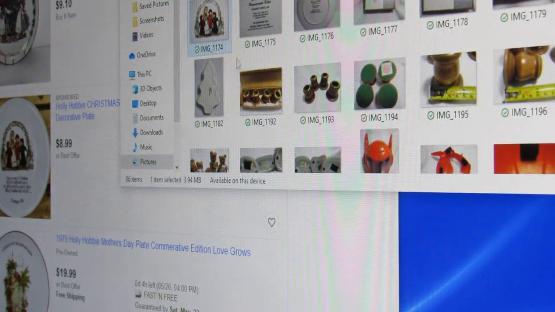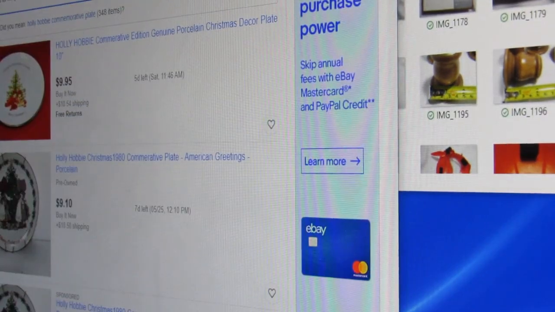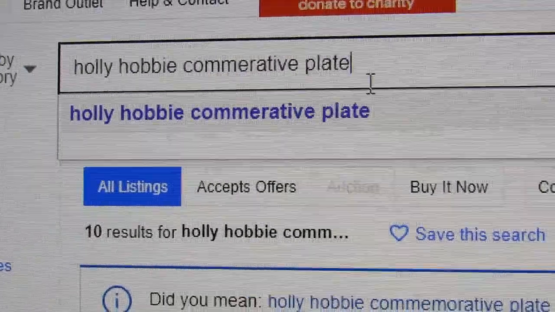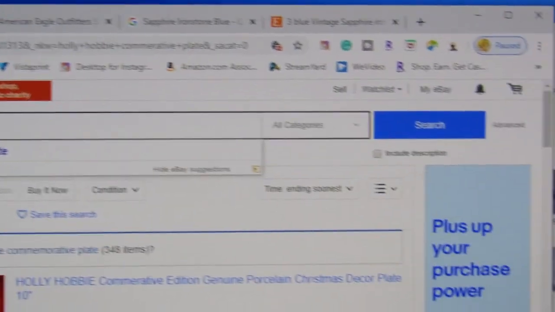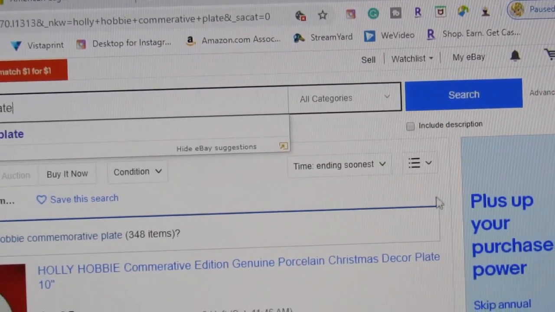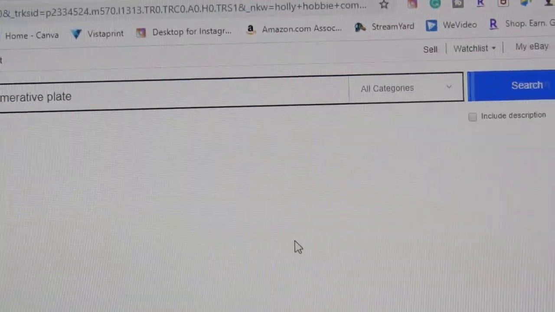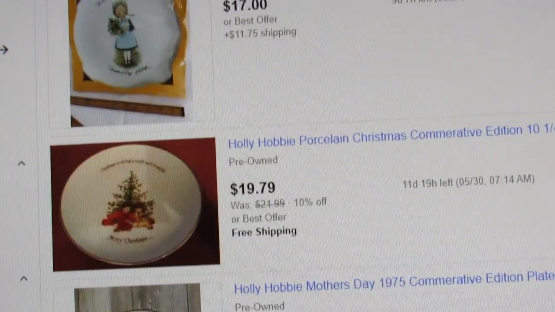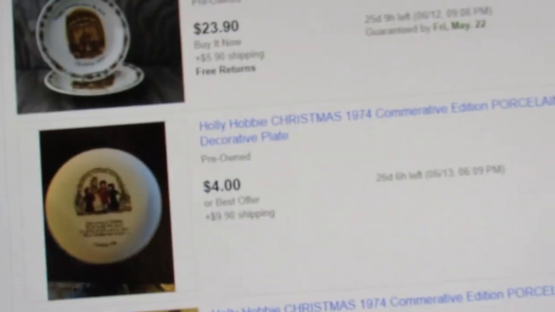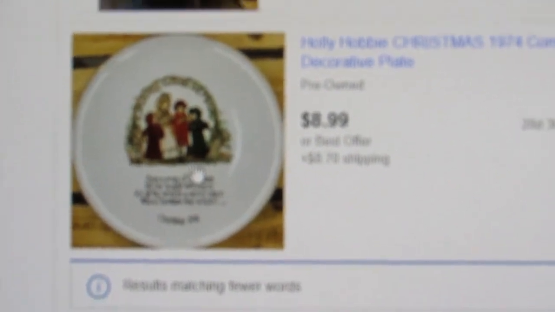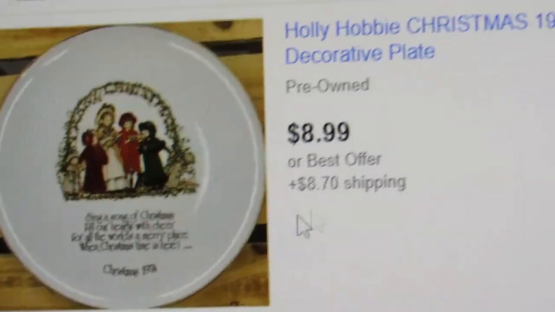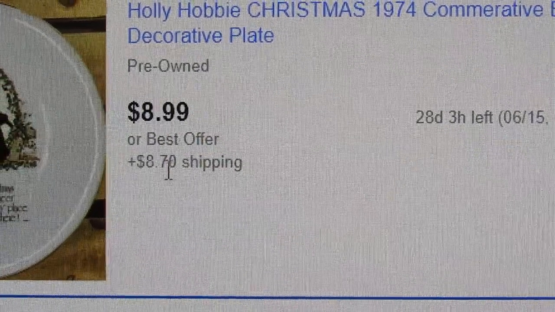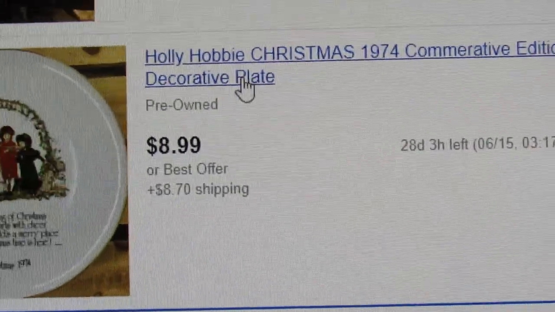So that's a picture that I do have. And what I did is in the search here, I just typed in Holly Hobby commemorative plate, and then hit the search. And then you can see some that came up, and scroll down and down and scroll down, and there's one just like mine right there. Holly Hobby Christmas 1974 commemorative edition plate. As you can see, only $8.99 plus shipping. So I'm going to click on that one.